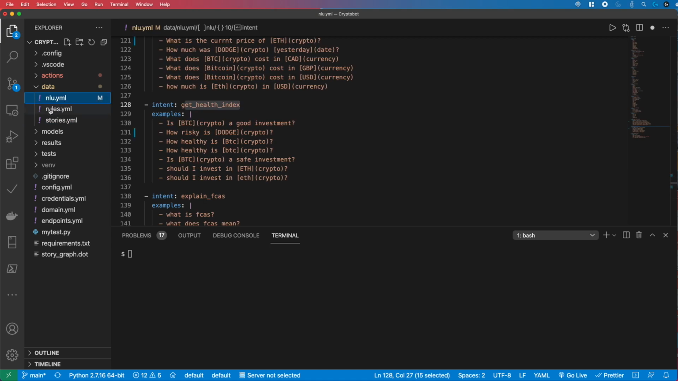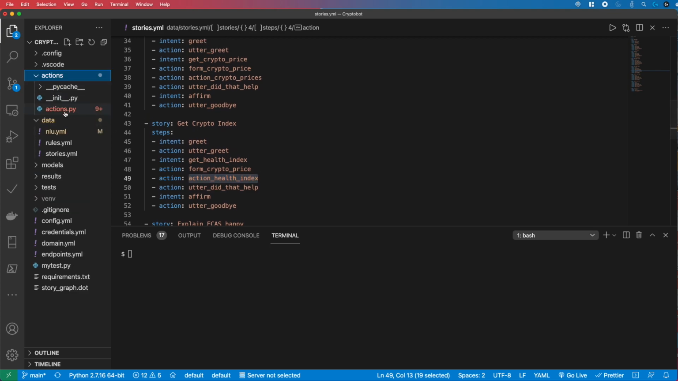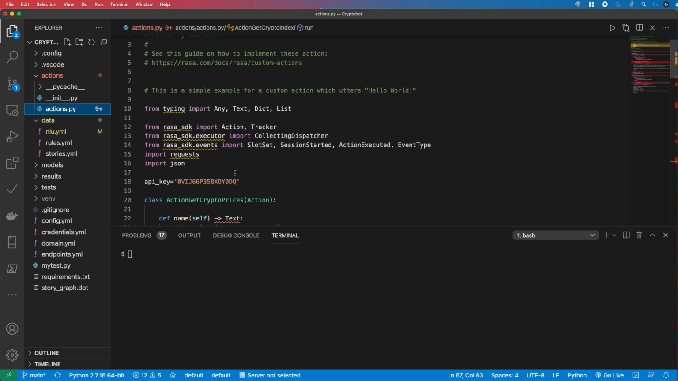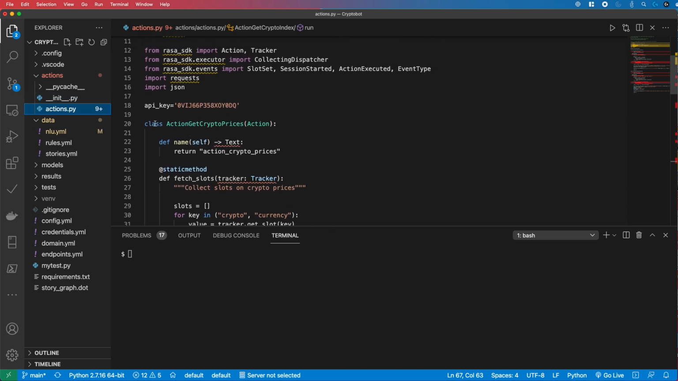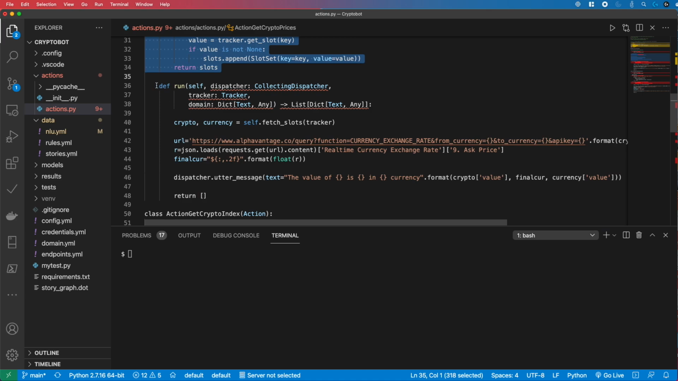Okay, so now in this case it's going to say, I want that custom action, right? Like we said in the story, which is called action health index. So I'm going to go to my actions folder. And don't worry about this error. I have no idea why, it's probably something in the way I wrote stuff, but it works, so it doesn't matter. So this is where you have now a class. In your custom actions, you're going to have a class, you're going to have the name of the custom action, a static method that's going to collect the different entity values, and it's going to put those in slots. And then finally, you run your API.